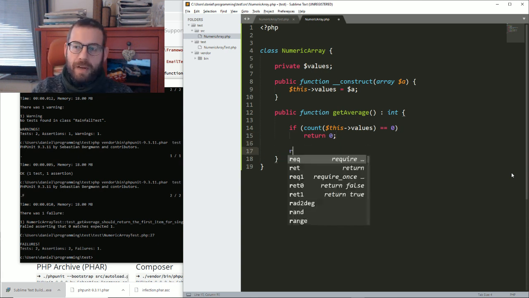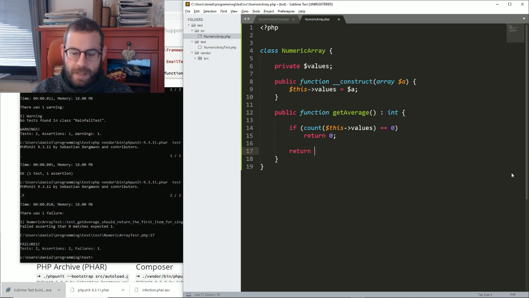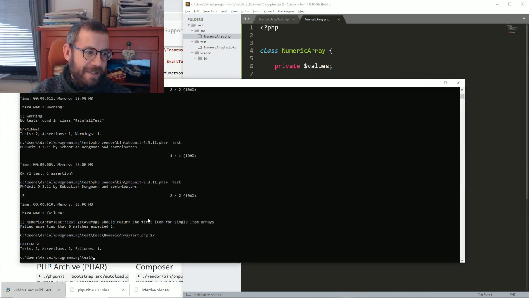And then we have the other case. So I'm playing a bit stupid here, and there is a point to that. I'm just returning the first item. So if the count is 0, then let's return 0. If there are items, then we return the first item, more or less. That is what the test says, so that is what I do.